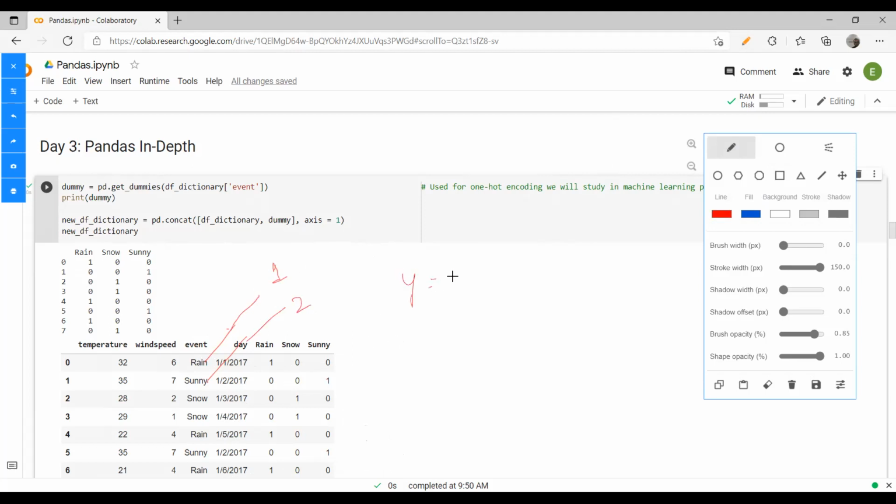I cannot say y is equal to mx plus c, and let's say this particular thing is event. I cannot just multiply by 1 and 2 and 3, right? Because if I give this 1, 2, 3 kind of an encoding, I mean to say that rain is 1, that means rain is less superior. Sunny is more superior because you are giving a higher value 2. You are giving a higher value 3 to snow. So you try to say that snow is more superior, right? But that's not a fact.